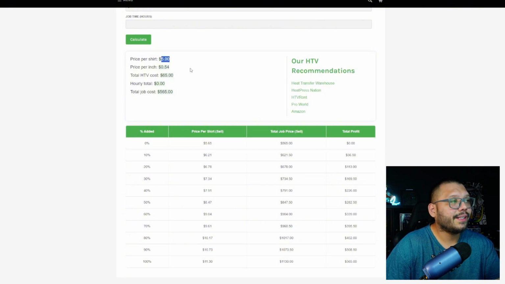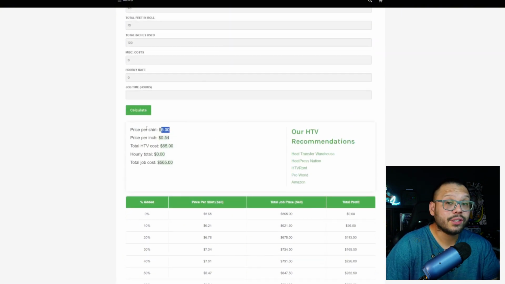So the price per shirt in this case is going to be $5. That's how much you're paying just for the shirt. Then the price per inch, it's going to be about 54 cents. So 54 cents for each inch of vinyl that you used. Total heat transfer vinyl cost, it was 65 bucks. That's how much we ended up using because it was 54 cents times the 120 inches. No hourly total. Total job cost, everything that we paid for is going to be $565.